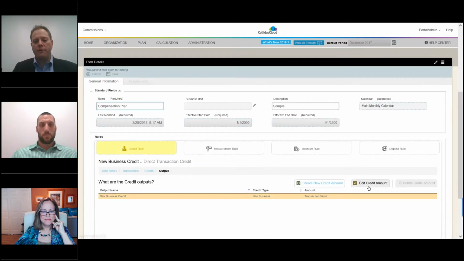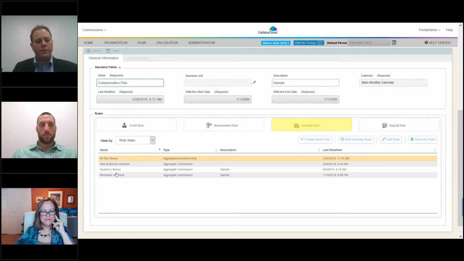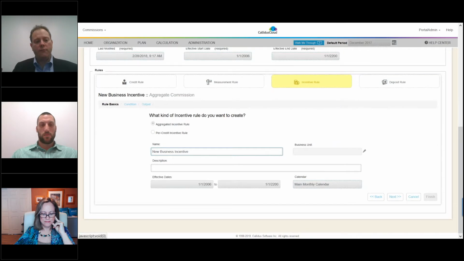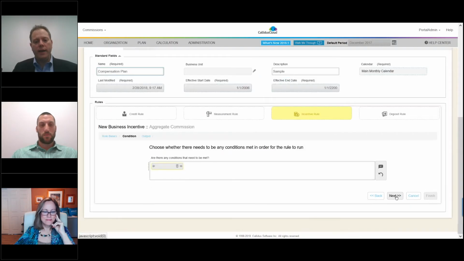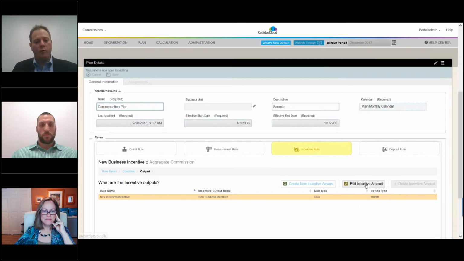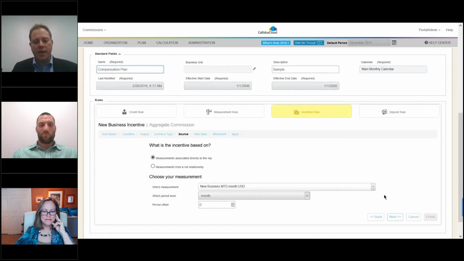And that's a credit rule. If I were to take you into an incentive, very similar approach. What you'll see are specific questions here or fields that we'll select. What type of incentive rule are we creating? And then, of course, what would that incentive amount be? And we have built-in rate tables, lookup tables, different formulas and other components that can all be used to make these compensation plans very effective.